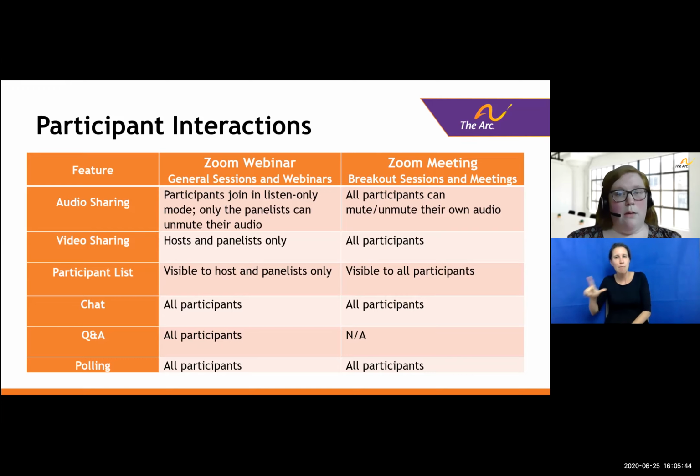In Zoom Meeting, it's much more interactive, and we use Zoom Meeting for regular meetings, but also breakout sessions for our larger virtual events. In Zoom Meeting, all participants can mute and unmute their audio, and they can also choose to share their video. In a Zoom Meeting, everyone knows who is in the meeting. There is a chat and polling feature available, but no Q&A in Zoom Meeting.